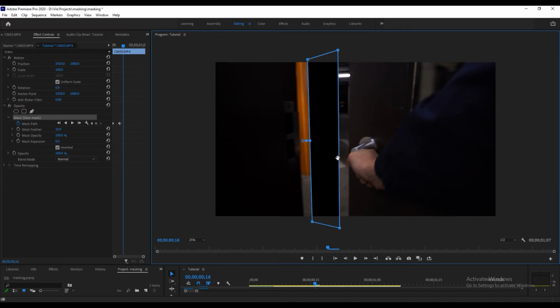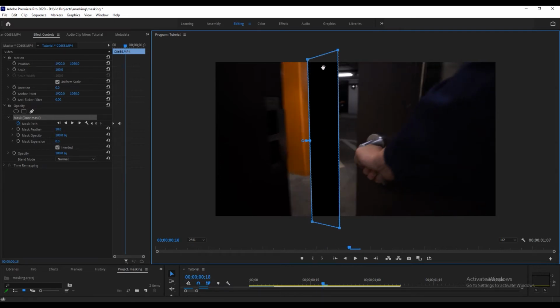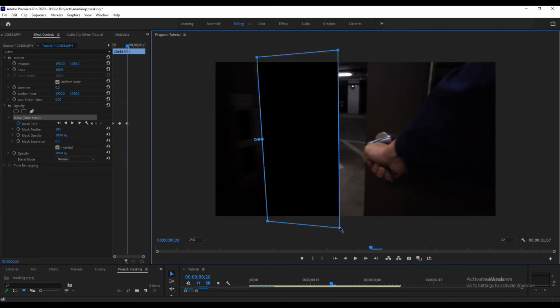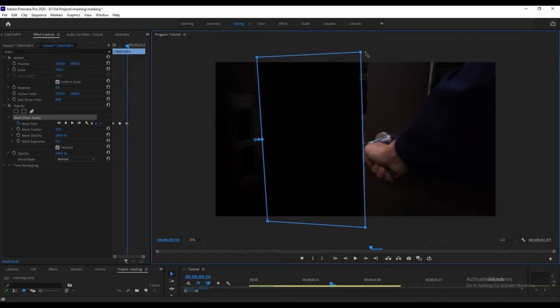So you'd make a couple more points right here and you adjust it there. Since this is a tutorial, I'm just going to show you the concept of how to make the mask. I'm not going to spend too much time on little details like that. But yeah, as I said, you can scroll forward and then again move your mask to be able to match the door and the door frame.